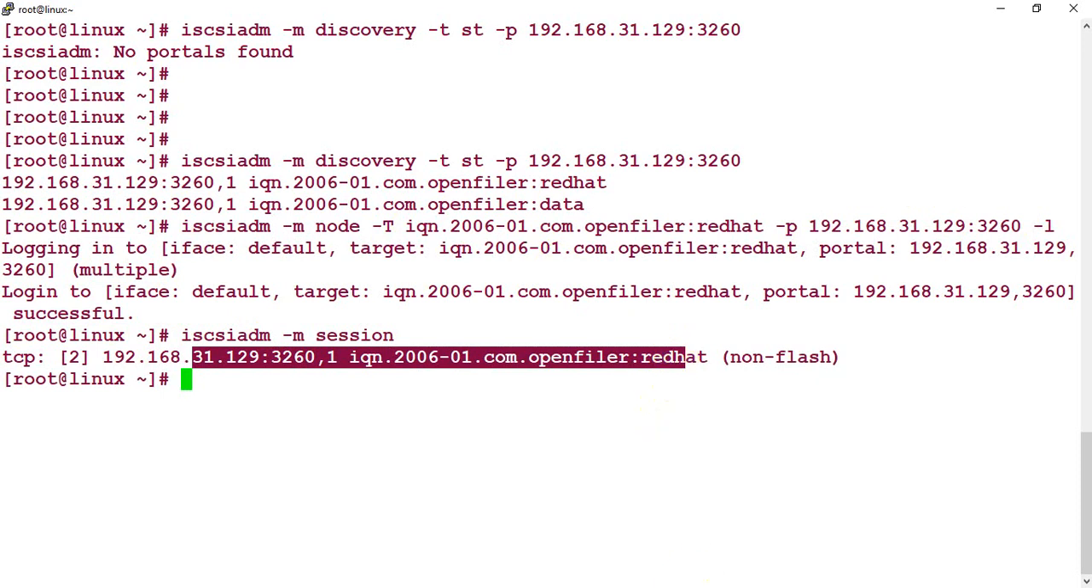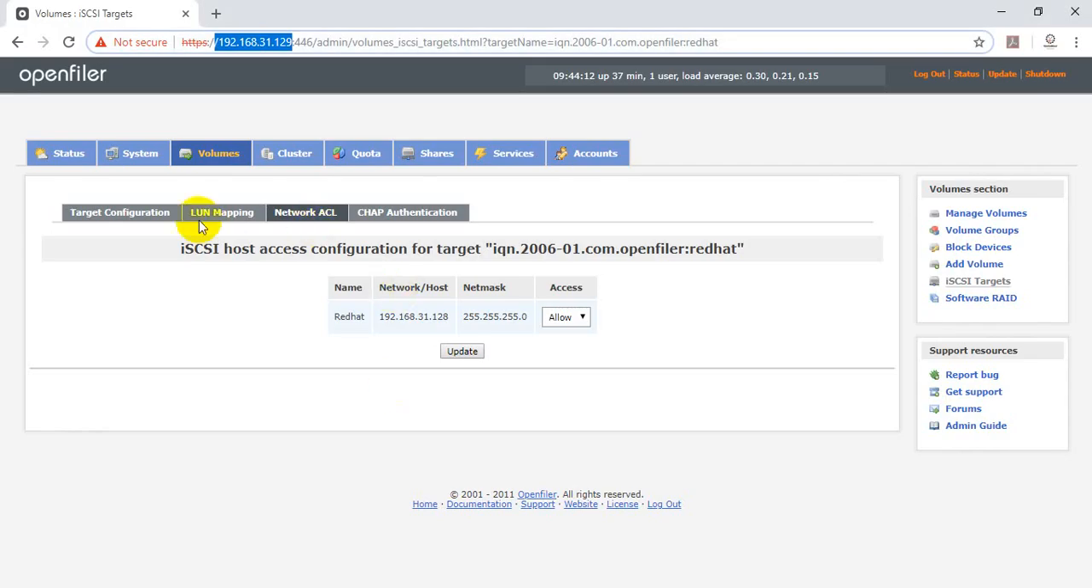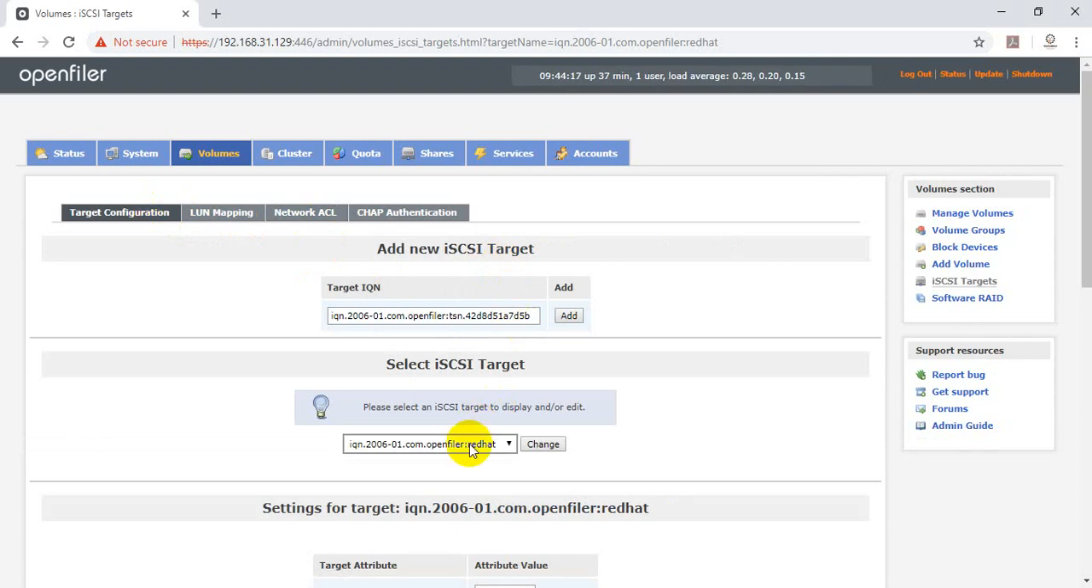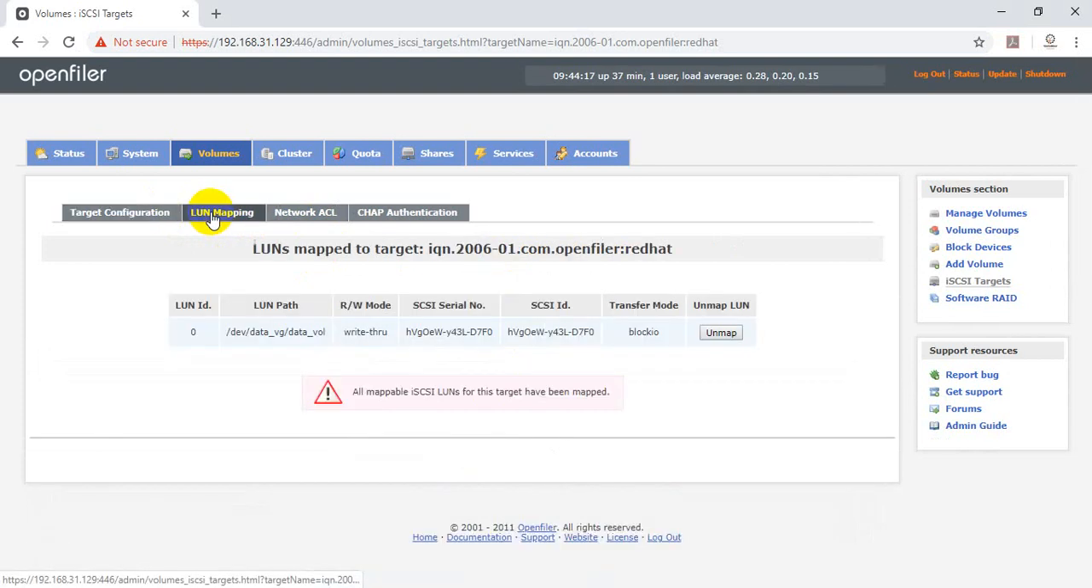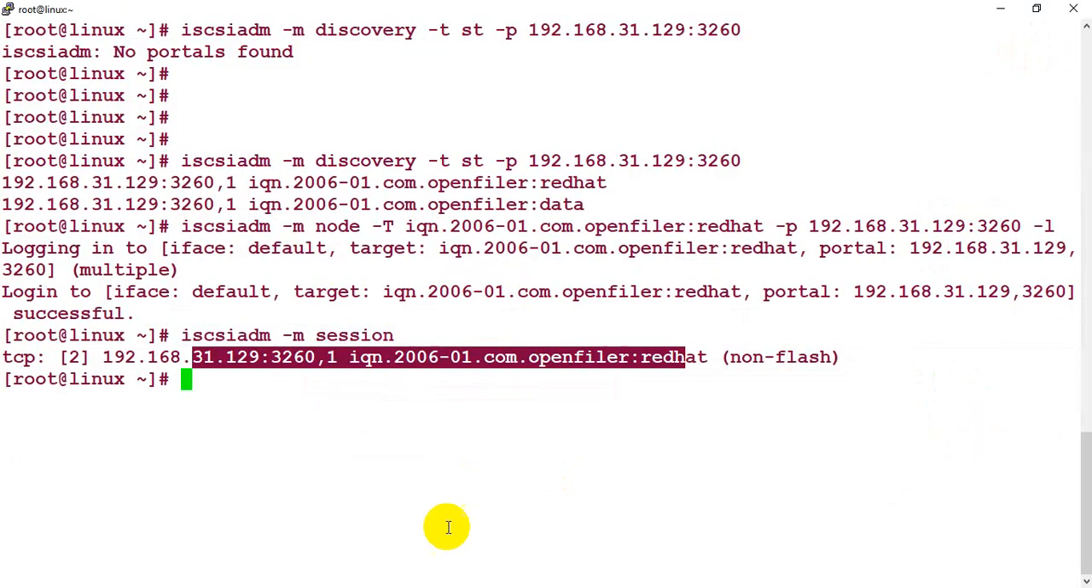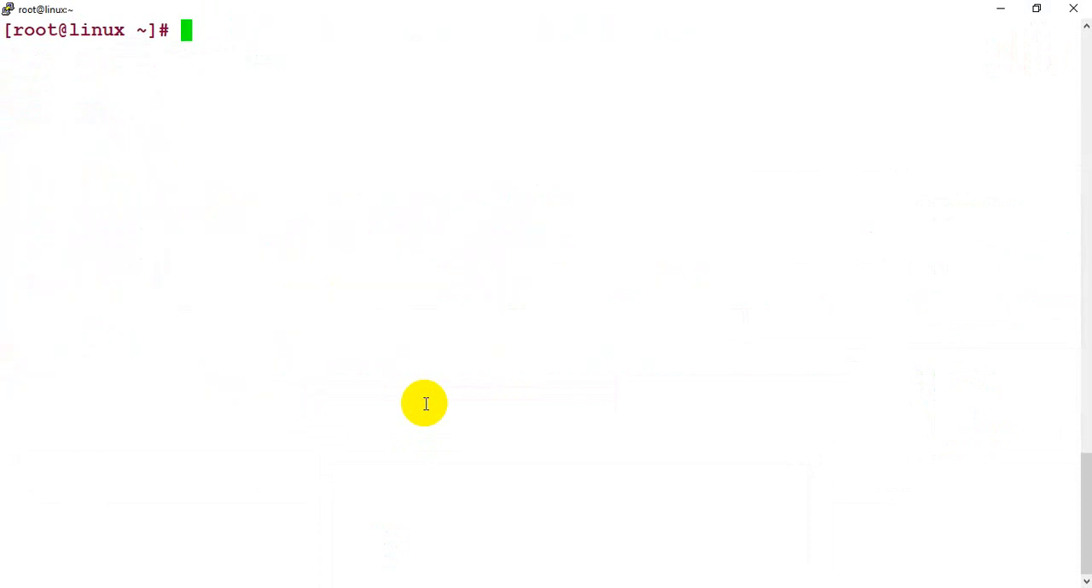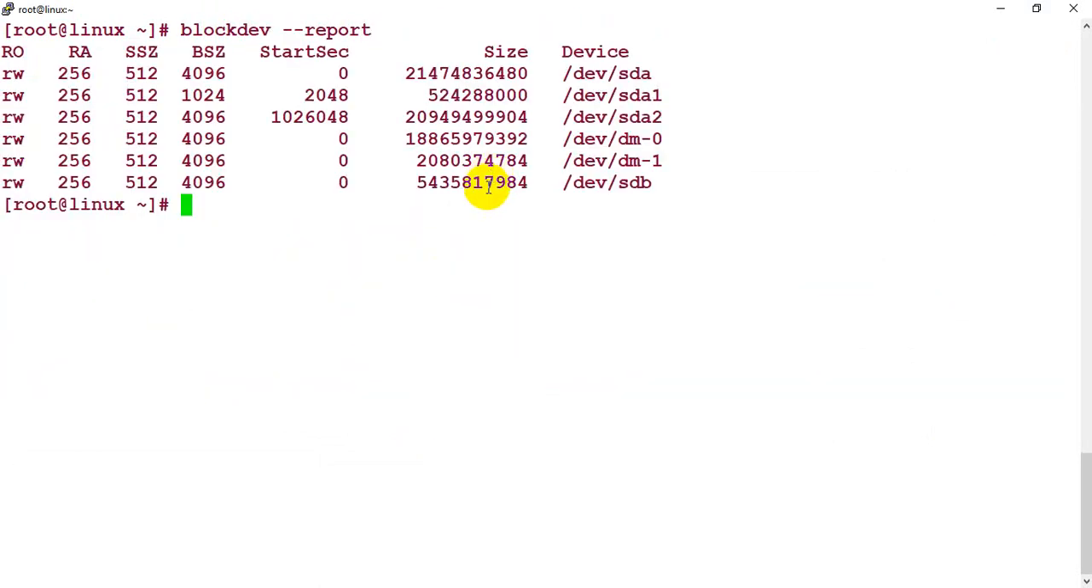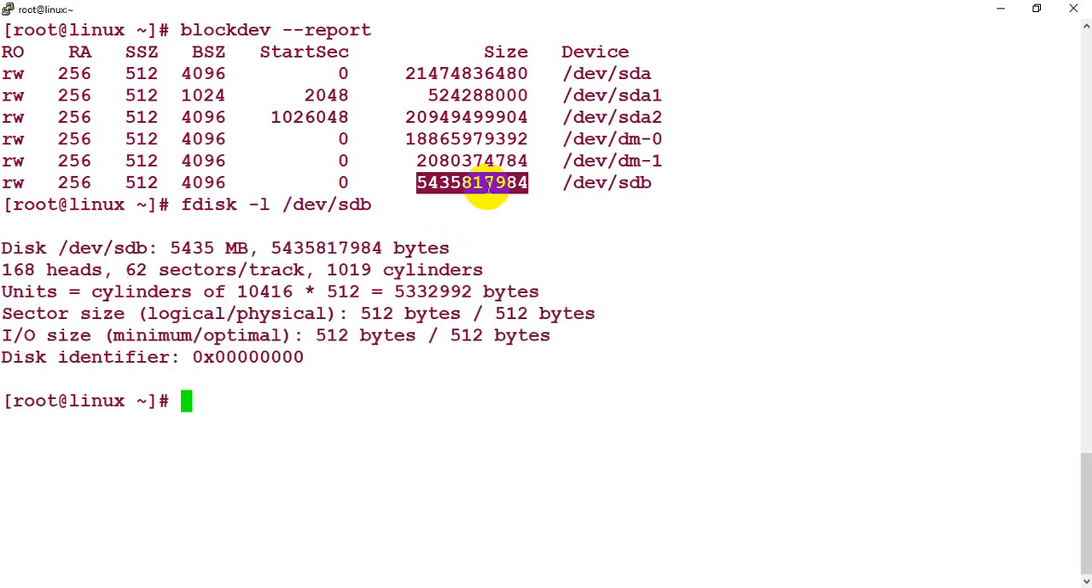So let me go back to the GUI. This is the target which we created, Red Hat. Anyone logging into this iSCSI target must be able to see this volume of size 5 GB. Now let's see if this disk is visible in the server. Yeah, I see a disk called sdb. Yes, we have a disk of size 5 GB.